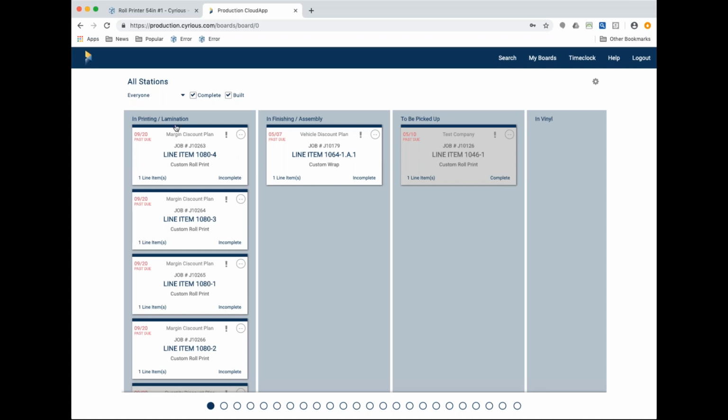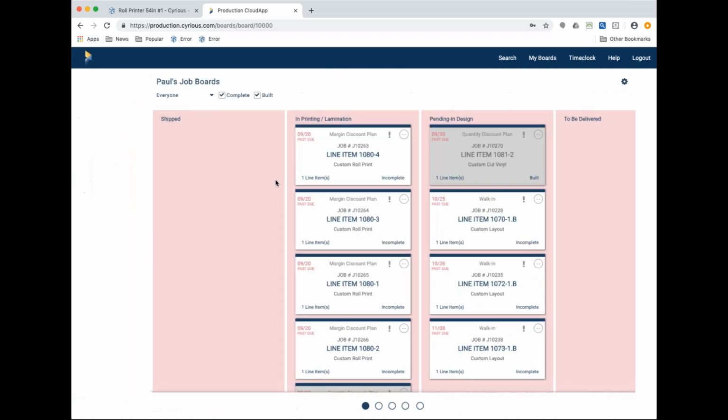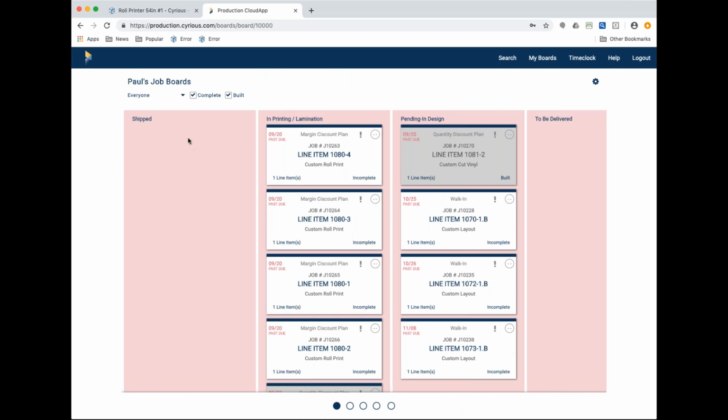Okay. These are the stations. So it's in printing and lamination. We talked about that before we flipped into the calendar discussion. This is in the station that I set up, and then that it's ready to be picked up. Okay. Let's look at this one. Here I've got nothing in shipped. These are the line items that are in the printing status, in pending design, and to be delivered, where there's nothing.